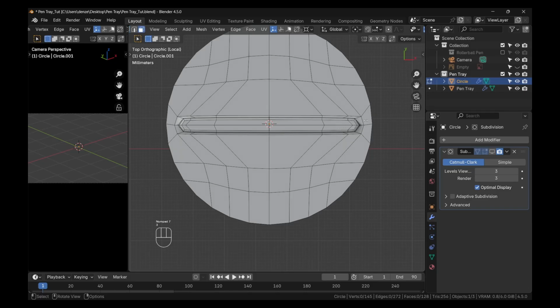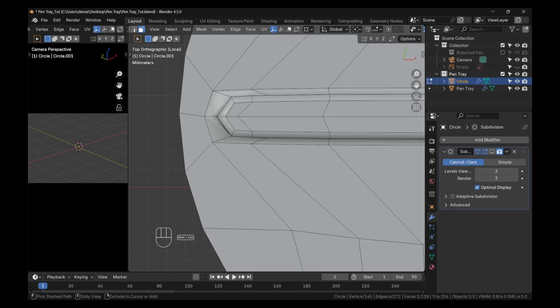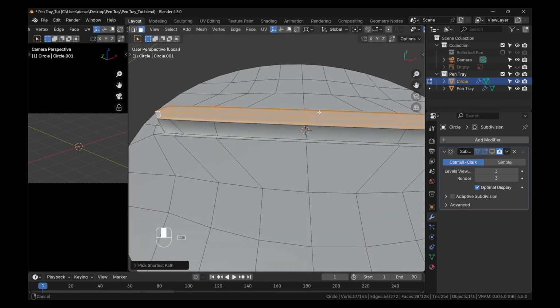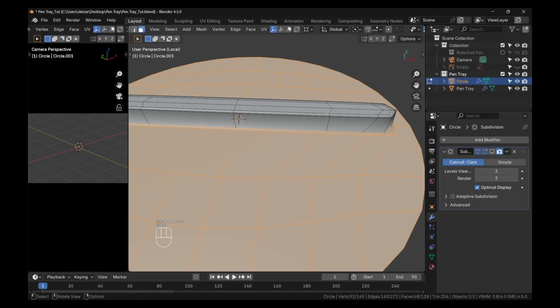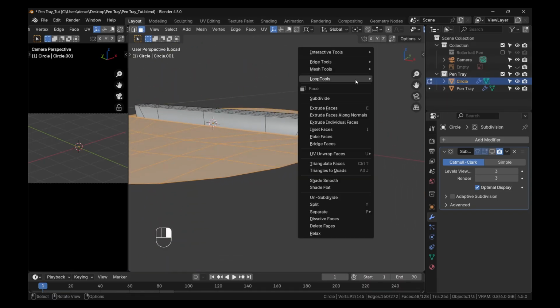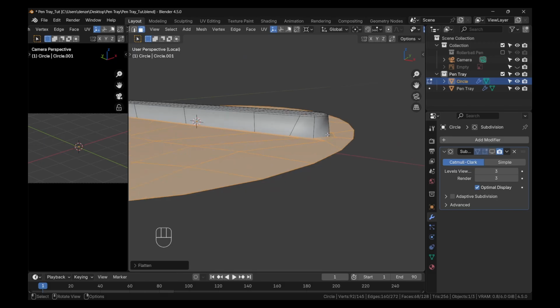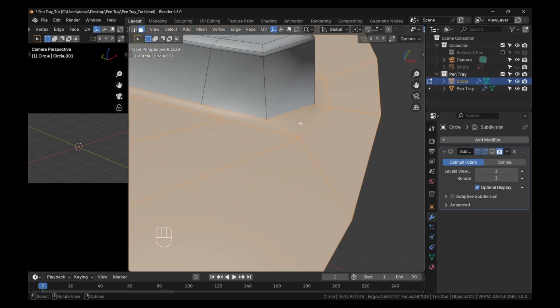Let's do that again. Left click this here and Control left click here. All right, and then Control plus plus, Control I to invert the selection. So first of all, make sure this is flat. So right click, loop tools, flatten, and then what we want to do now is inset this. Control minus. Okay, so I don't want this one.